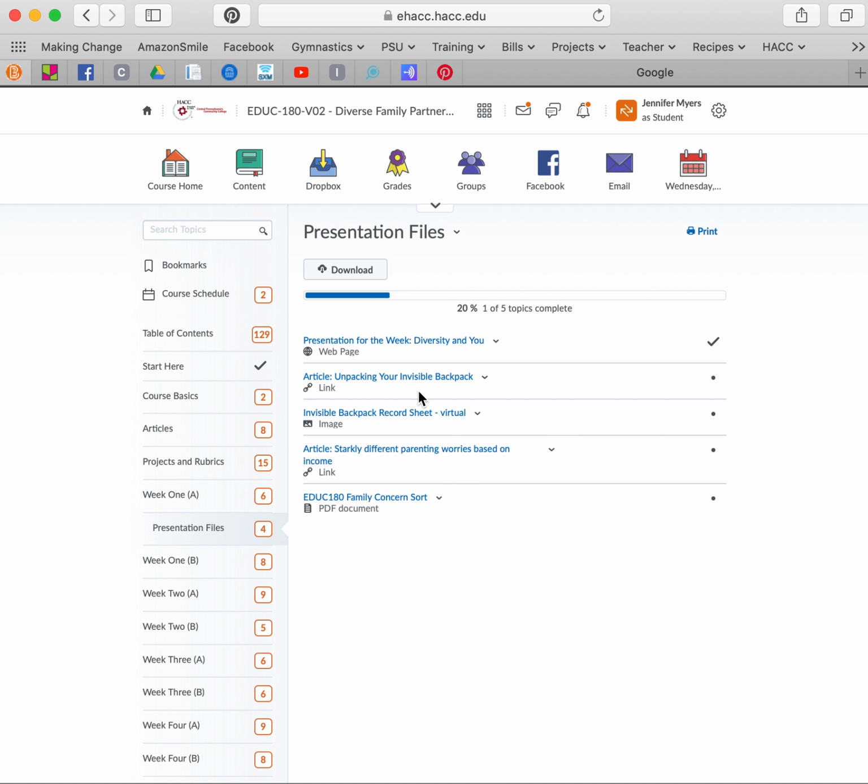Back to those presentation files. Here's an article that we'll be reading during the presentation. It will tell you in the presentation when to go find that article, but if you wanted to print it out ahead of time, you could. This is actually an activity sheet for the first presentation. And again, in the presentation, it will tell you when to go get that. And there's another article at the end. And there's a sorting activity also within the presentation. So for our first week, these are the things that you'll need to do that will be due Wednesday at midnight. And that's part A of our week.